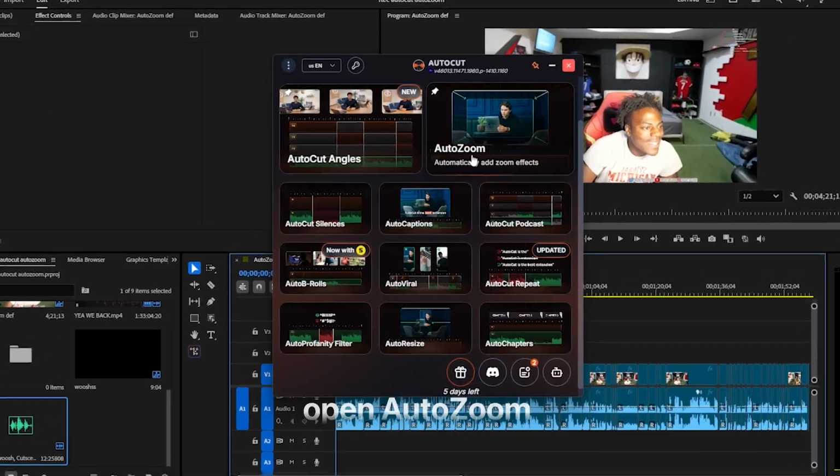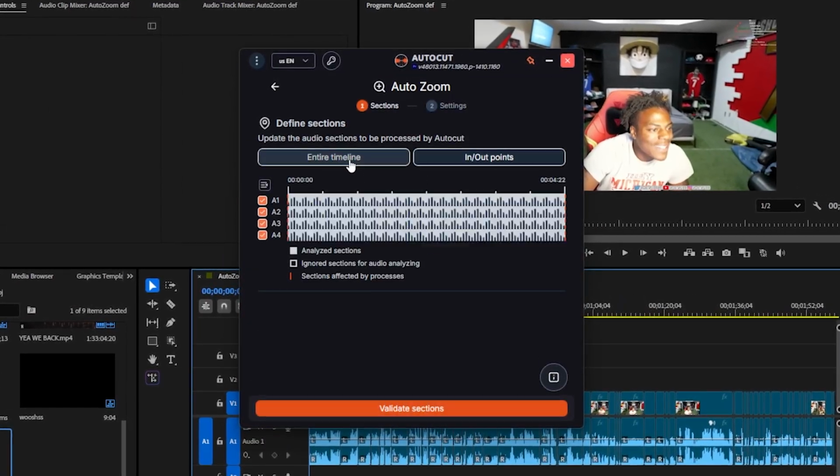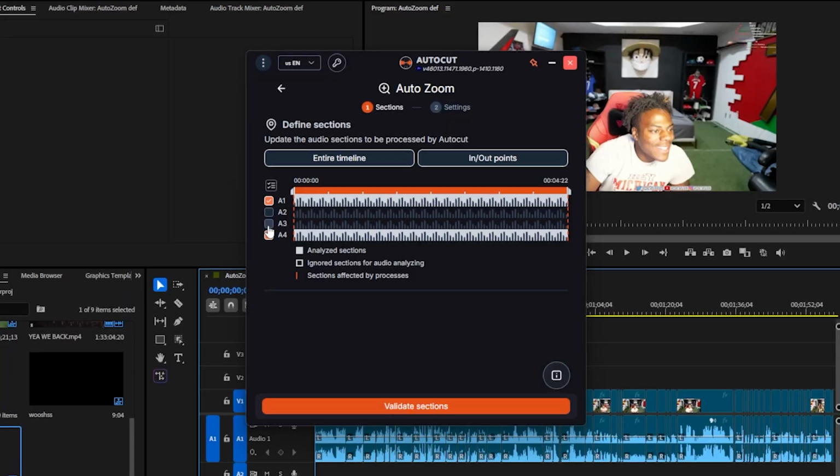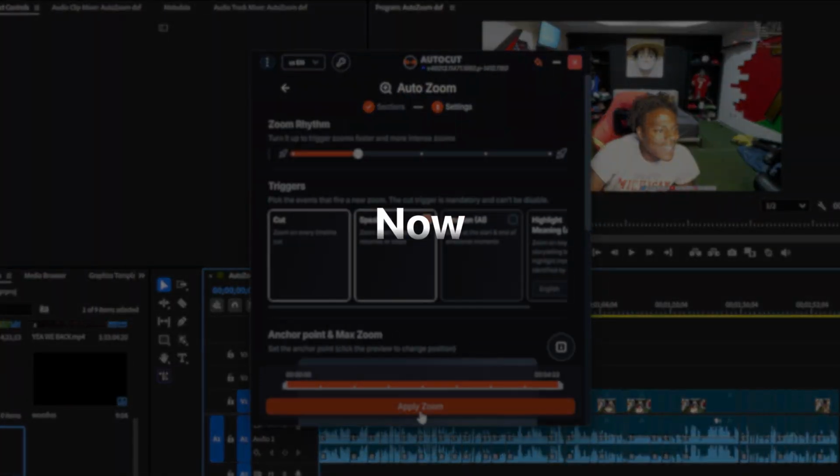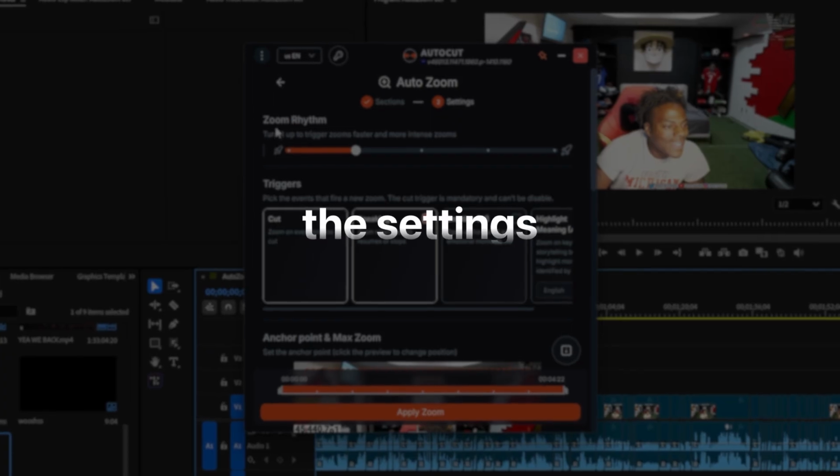Let's go. Open AutoZoom. Select your section on the timeline and the audio tracks linked to your footage. Then click on Validate Sections. Now, the most important part, the settings.